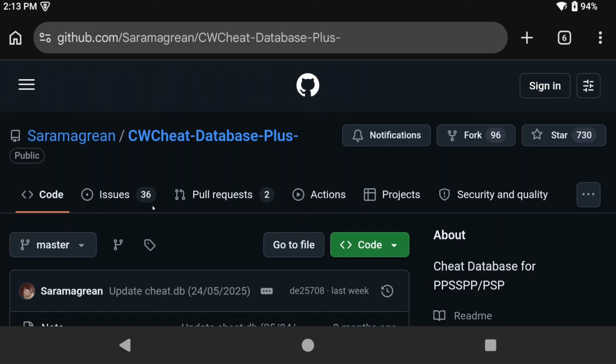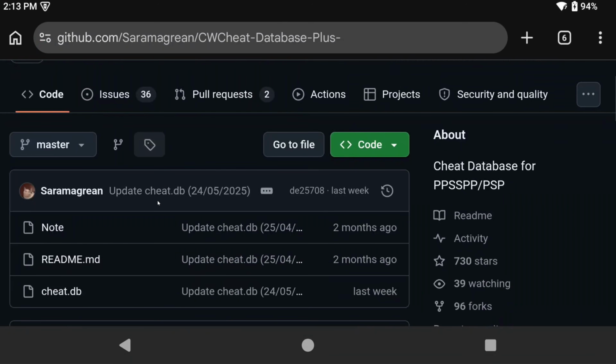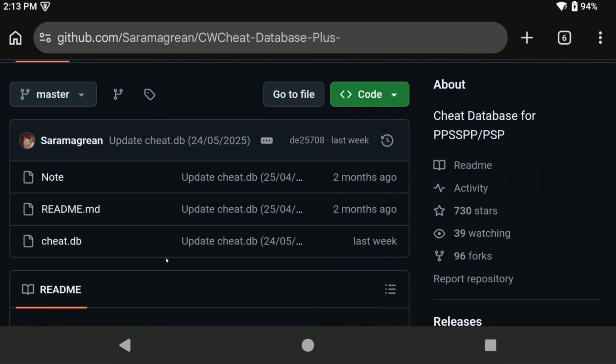Now let's cover some advanced features, and we're going to start with cheats. We enabled cheats earlier through the settings. There is an awesome GitHub with an updated cheat database that has everything we need. Head to the GitHub link. Once again, everything is in the description.